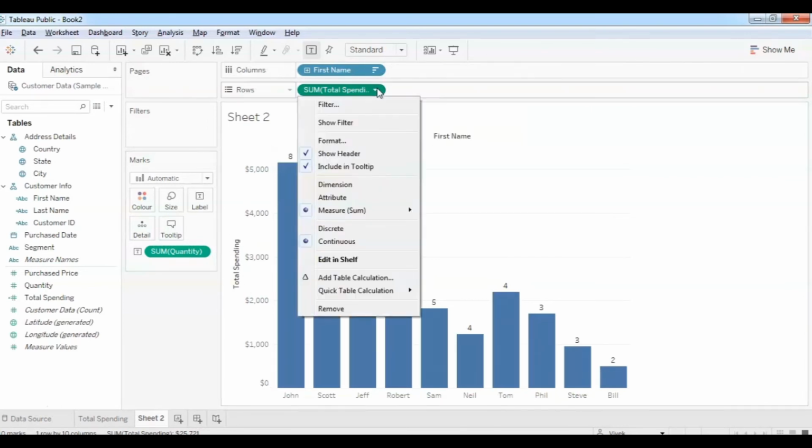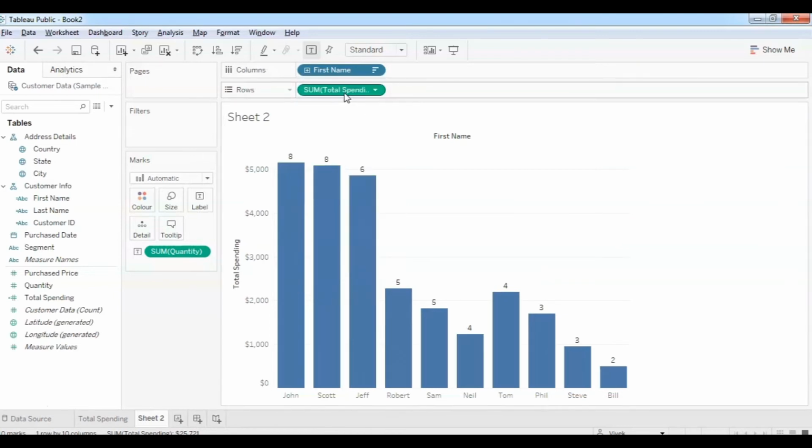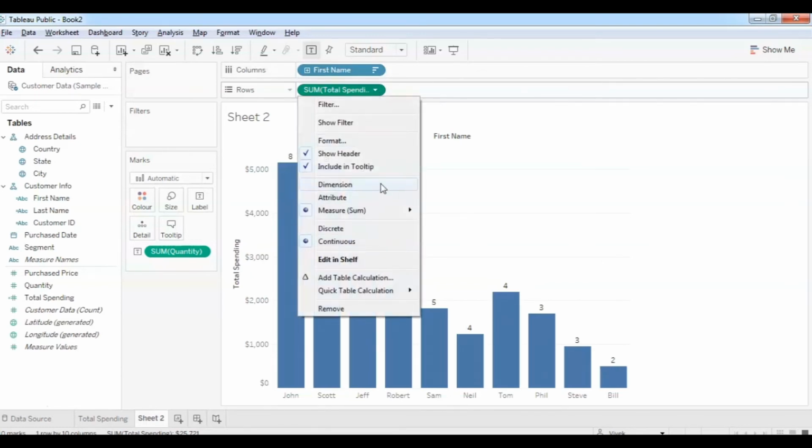You have to go from the sorting here. Sorry, not this one. Yeah, for here. So you can see that this is our continuous measure. For a continuous measure, sorting is not available. That's why you are not able to see that option here.